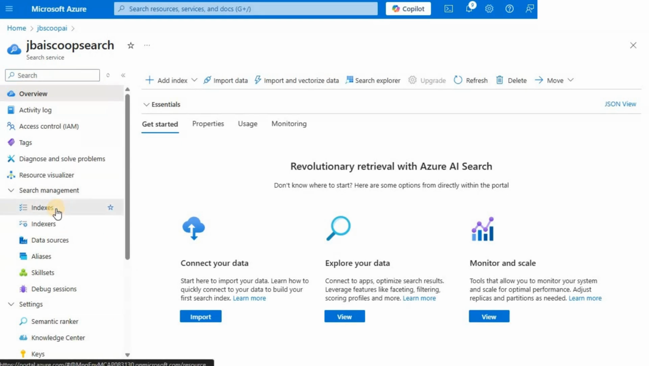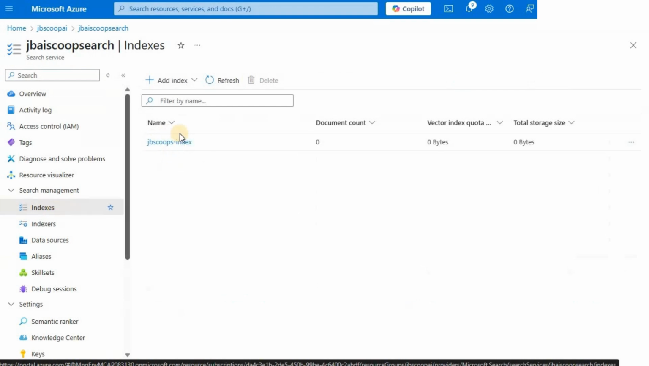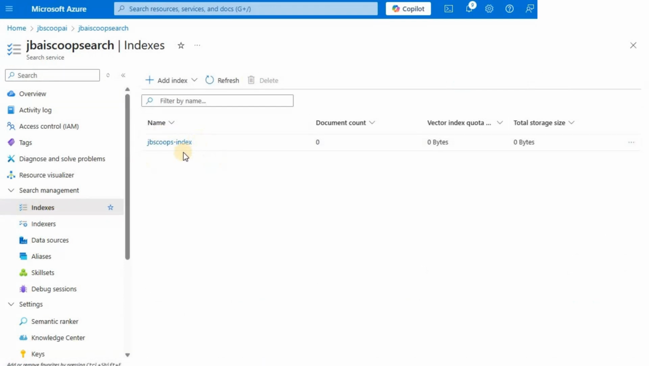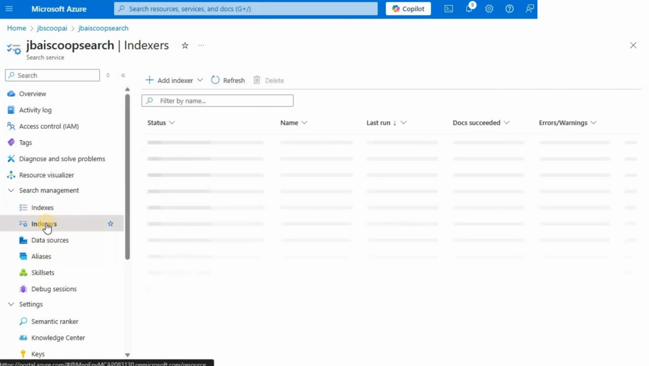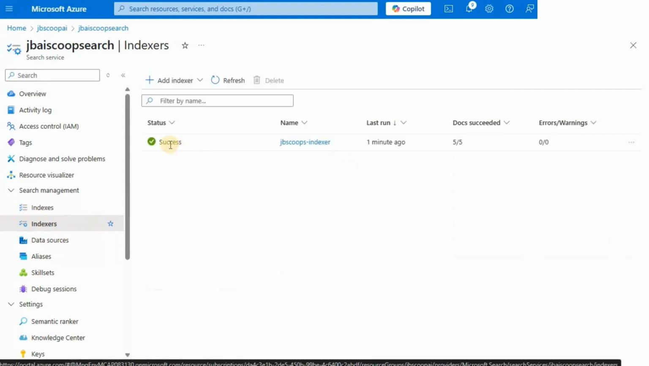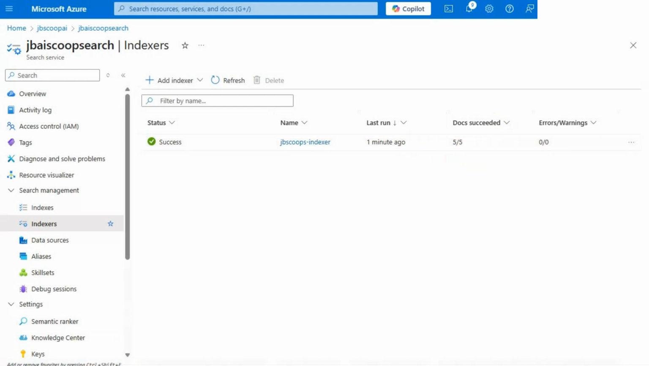Now, if you click on indexers here, you will be able to see the JB Scoops indexer that we created. We can see that the status is success and it was run about 1 minute ago. Docs succeeded is 5 out of 5. I showed you earlier that I have 5 review files, and those documents have all succeeded here.